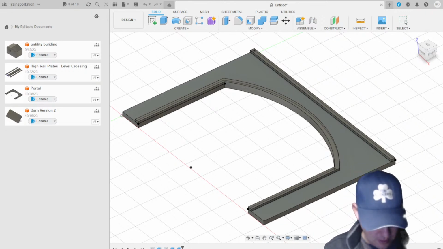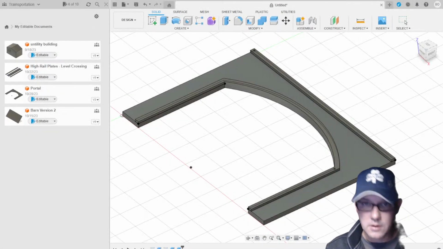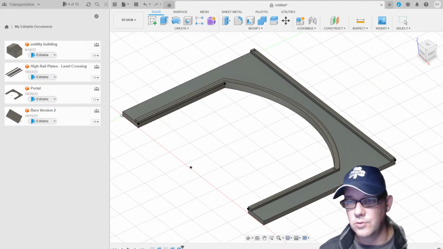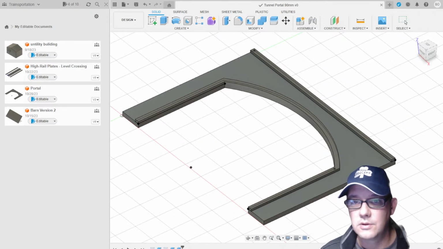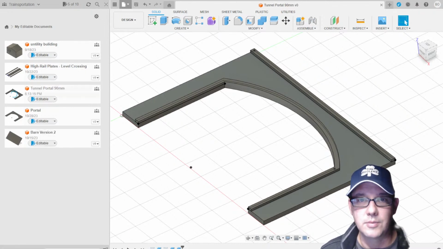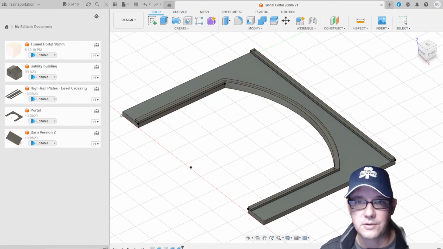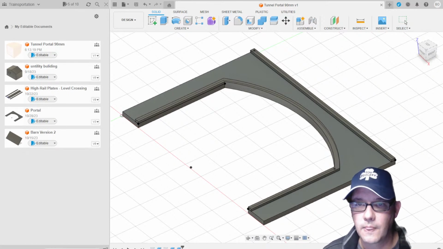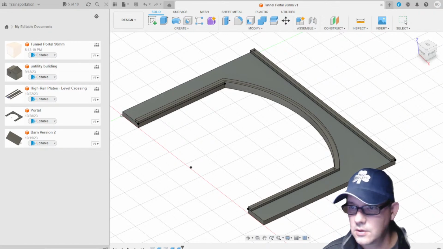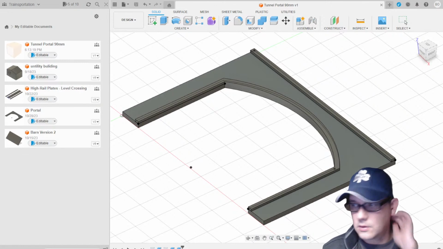And I'm going to call this tunnel porter 90 millimeter, just because that's the total width. So that's what we're going to call it. That's fine. The final thing I'm going to do is I'm actually going to export this as an STL file. I don't want that. I want an STL. All right, and we're just going to export that.